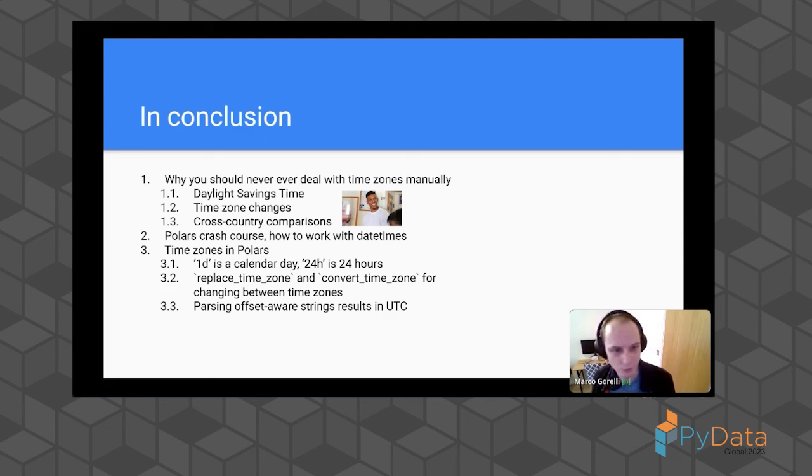We learned about the difference between 1d, which is 1 calendar day, and 24h, which is 24 hours. We then looked at the difference between replace_time_zone and convert_time_zone for changing between time zones and when you would use one rather than the other.